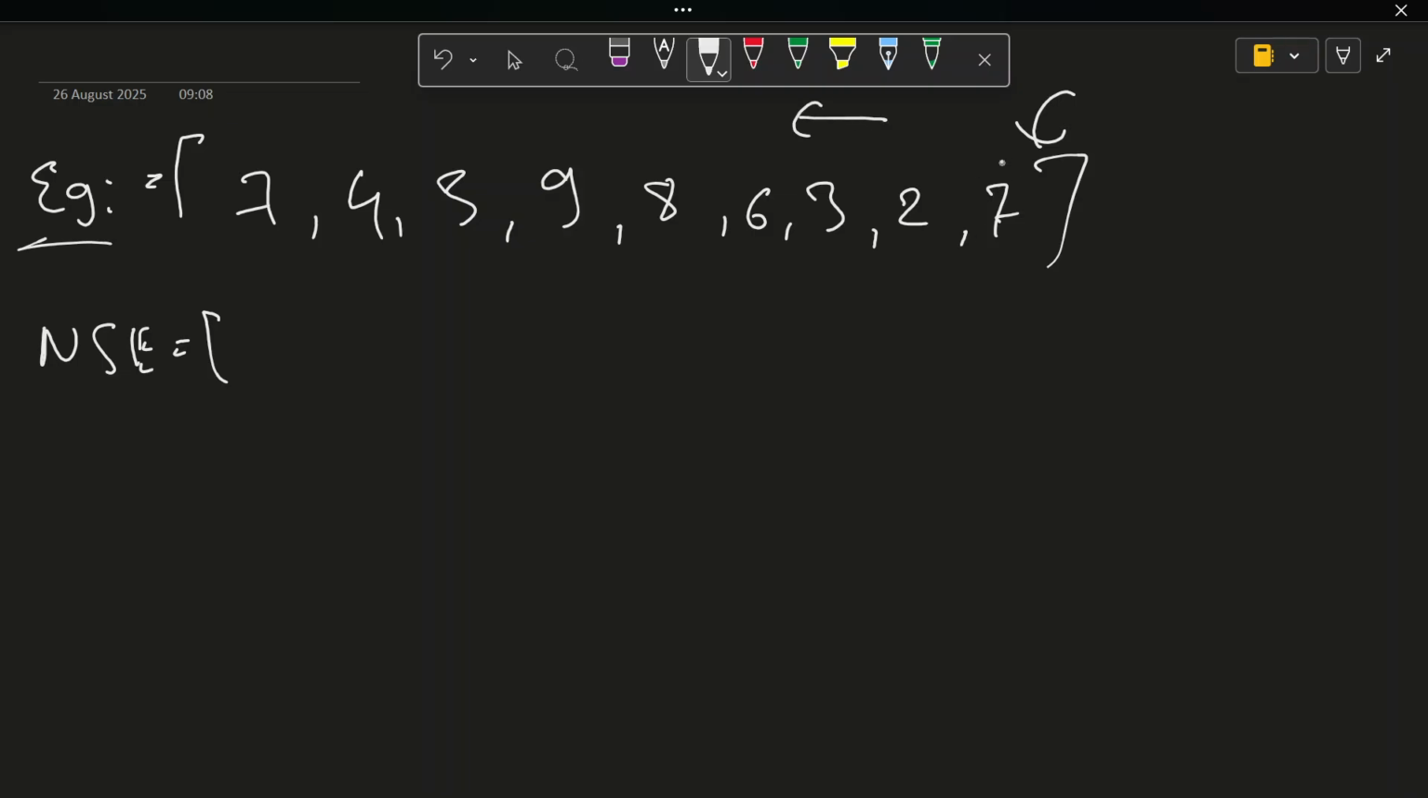What will be the answer for 7? That doesn't exist, anything. Answer is minus 1. What is the next smaller element for 2? That doesn't exist. Answer is minus 1. For 3, 2 exists. 2 is lesser than 3. Answer is 2. For 6, 3 will be the answer. For 8, again 6 will be the answer. For 9, 8 will be the answer.